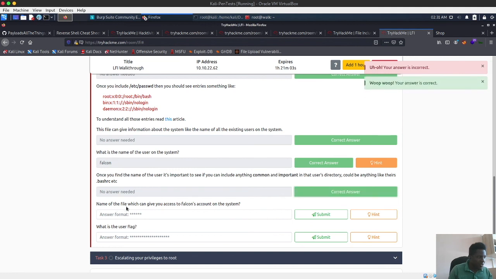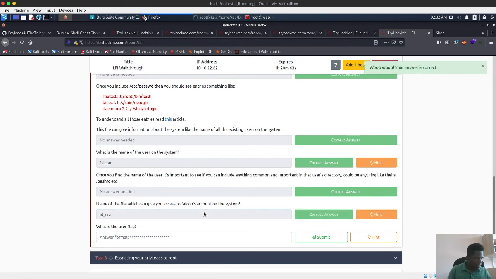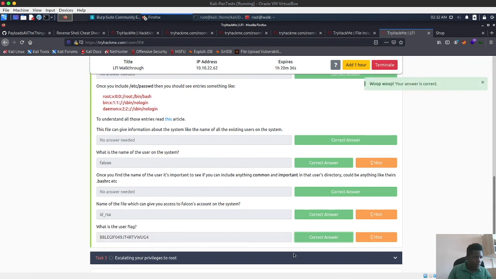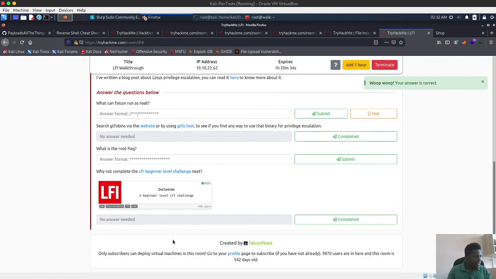Name the file which can give you access to Falcon's account. Is that not the id_rsa? We'll verify. Okay, that's it. What is the user flag? I see we can paste this. Was that it? Okay, so we already escalated to root. Do we need to submit anything here?